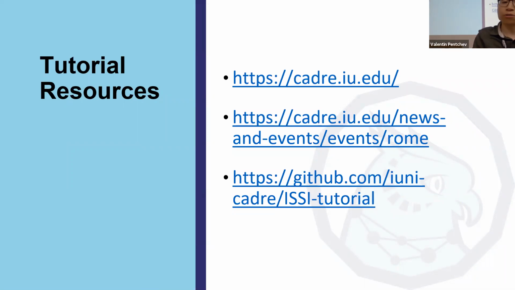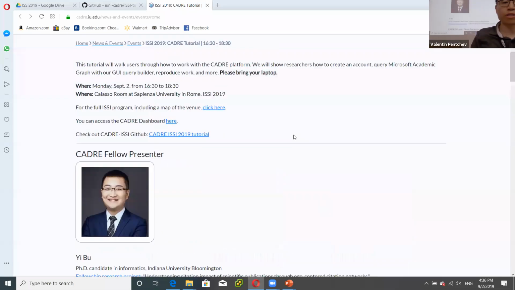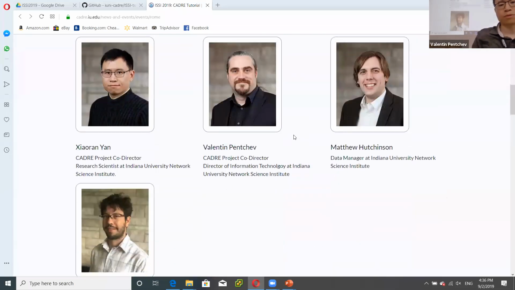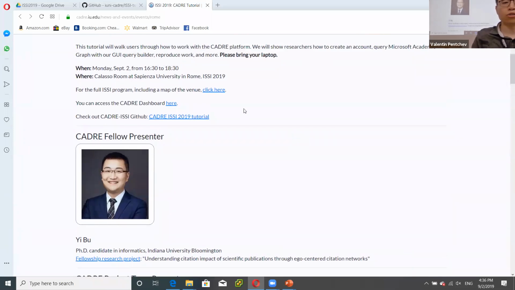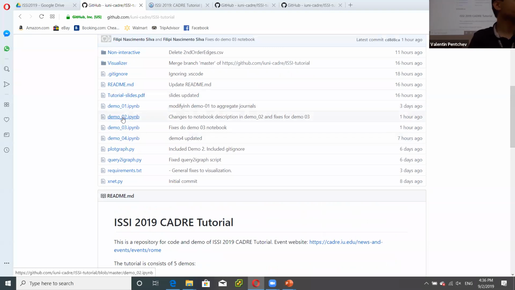To give you some URLs, you can get our website, cadre.edu, which I showed a little bit earlier. I can show it again here. And also the website for our tutorial right here, and there's a link to the Git repo, which has all the code that we'll be using here. Most of them are in notebook format, and the data will be delivered through our CADRE platform. So if you follow along, you'll be able to reproduce some amazing realizations.